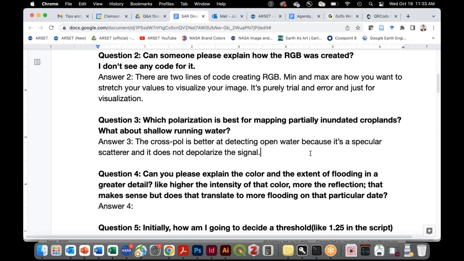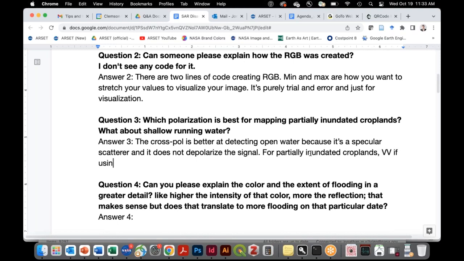For mapping partially inundated croplands, probably the best polarization is VV if you're using Sentinel-1. The reason is that you have a higher probability of penetration with VV polarization. Why? Let's go back, so let me explain again the cross pole.